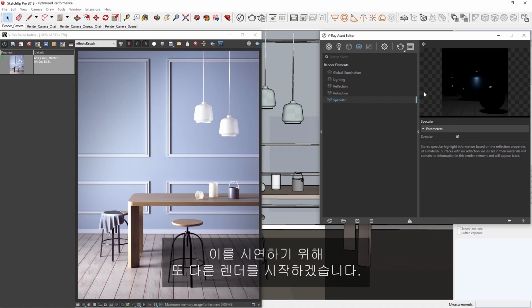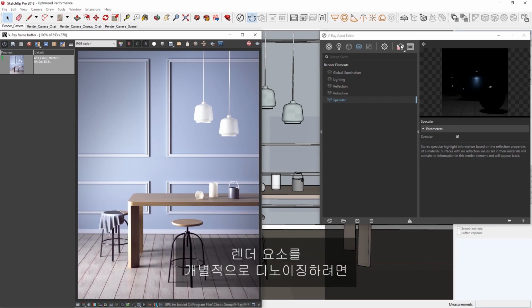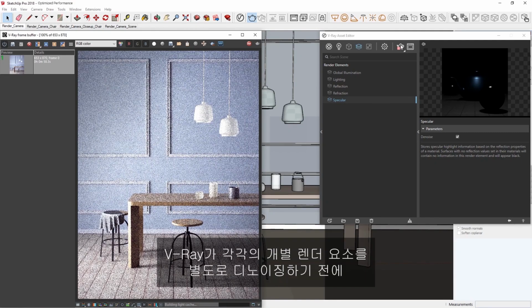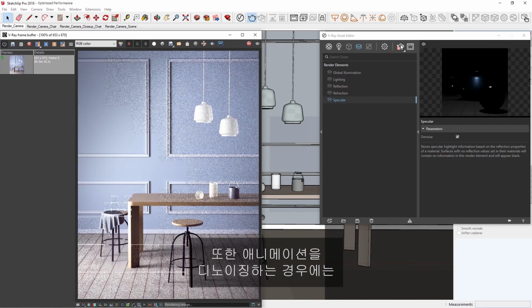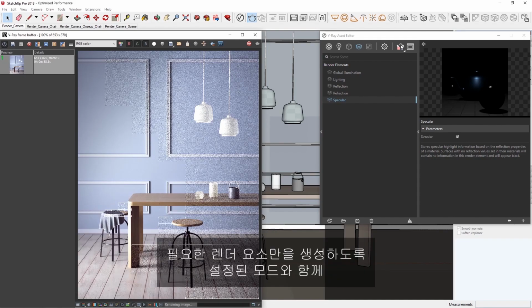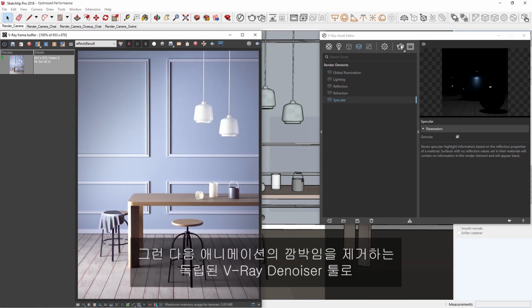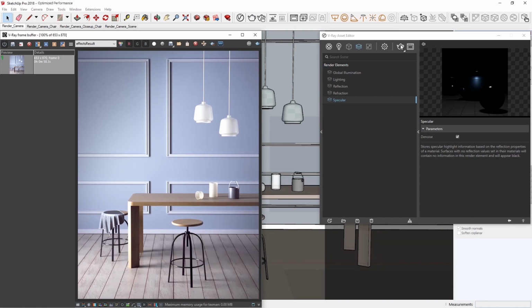To demonstrate, let's start another render. Keep in mind that in order to denoise the render elements separately, you will need to do a production render. This is because V-Ray needs to completely finish the render first before it can denoise each individual render element separately. Also, if you're denoising animations, we recommend using the V-Ray default denoiser with the mode set to generate only the necessary render elements, then using them with the standalone V-Ray denoiser tool, which will remove flickering in your animation.